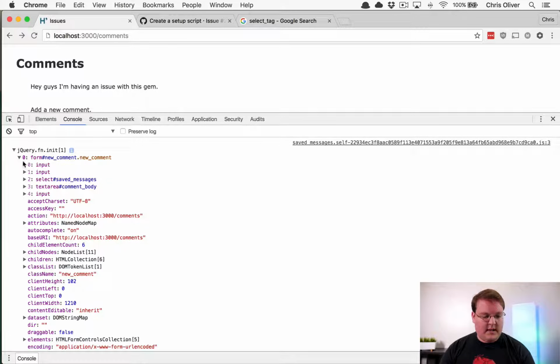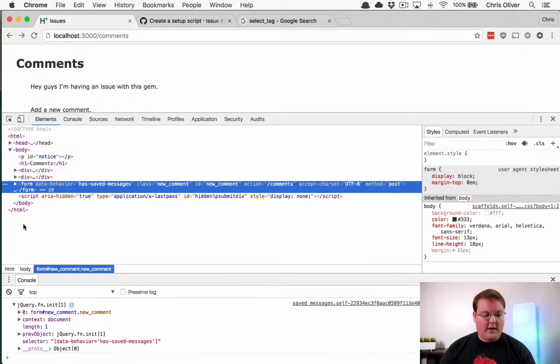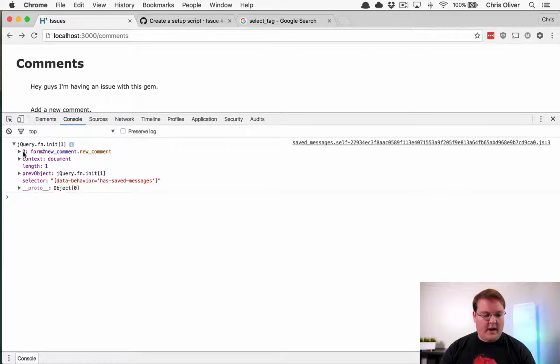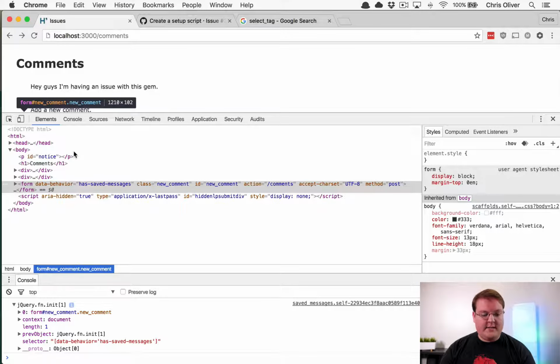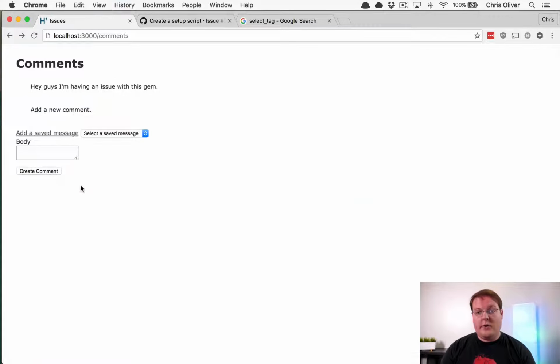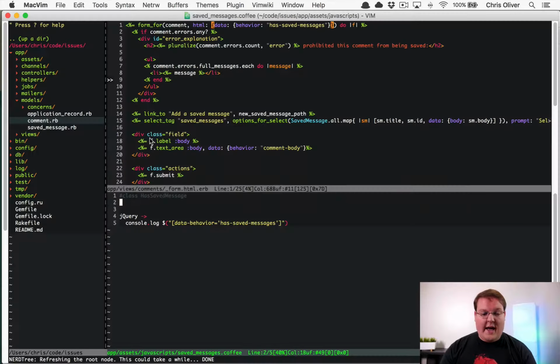So what we see here is that there's one record in this item number 0, and it is that form that we selected. So if you click on it, it will actually take you to the form element, which means that we know that we grabbed that correctly, and we can go ahead and start instantiating the has saved message class. We can pass in the element that we're looking for. So we can loop through each of those, create a new class for that, and then add our JavaScript.